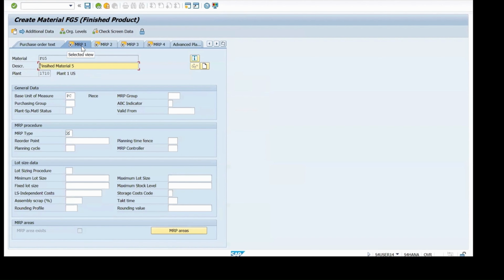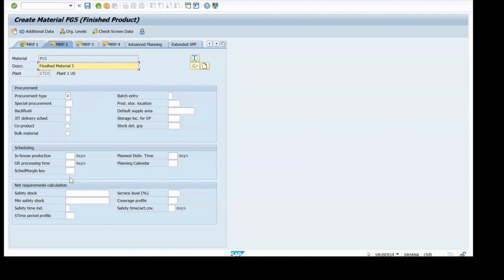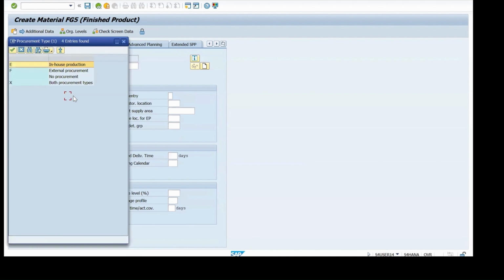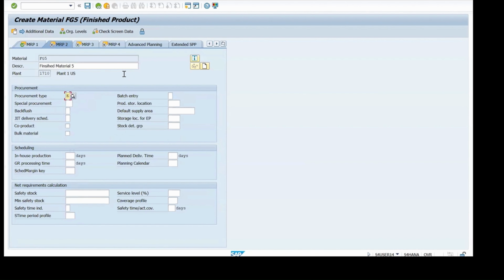We are in MRP1. In MRP1, the mandatory fields are MRP type PD, MRP controller 001, and lot sizing procedure EX. These are the normal mandatory inputs. And procurement type, because this is a finished material, you can go ahead with X, or you can go ahead with an option called E. E stands for in-house, internal.